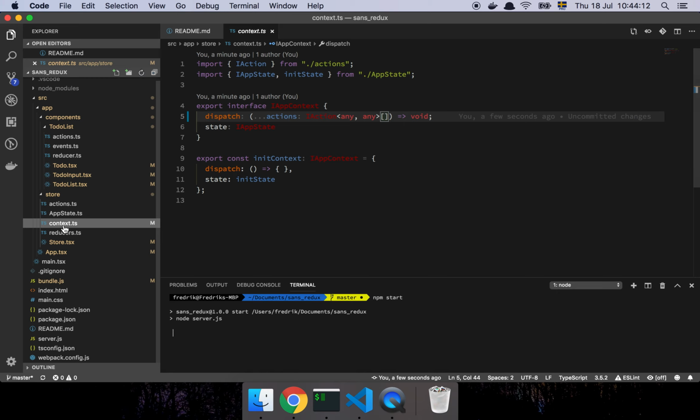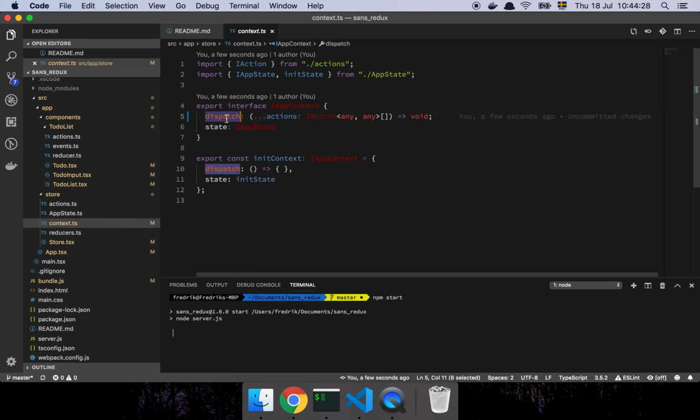And then we have my context. This is just the interfaces, like the init context and the interface that expresses what it is that I want. So remember we had our app state. And apart from the app state, which is holding all of the state of my application, I have the dispatch function. And the dispatch function is conceptually the same thing as you have in Redux. It's just going to take a sequence of actions, so like this, a varying length of actions.